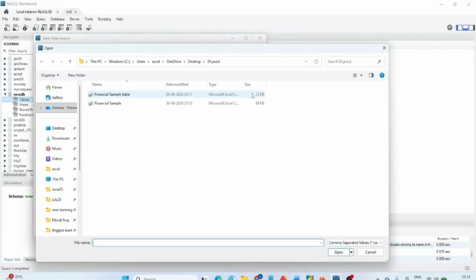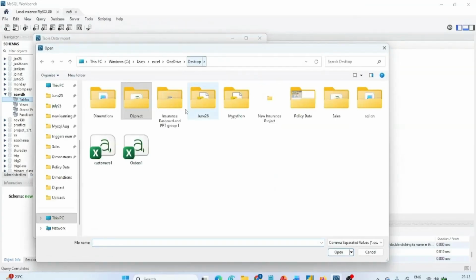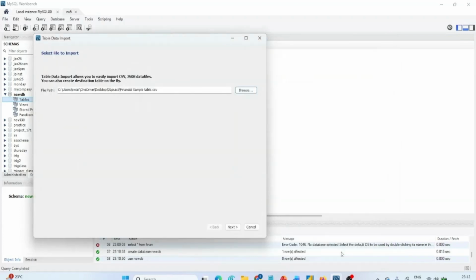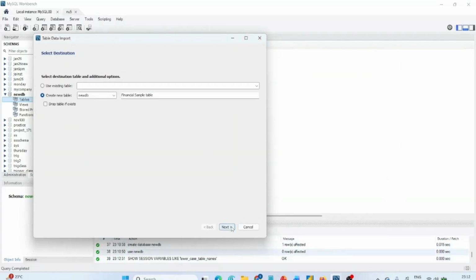So go and browse wherever you have kept your file. I want to browse this, which is just the headers, right? So I'm going to browse this. Once I take it, click next. It's asking me where do you want to create this. So I'll tell create a new table. Let's call it financial only so that it's easy.